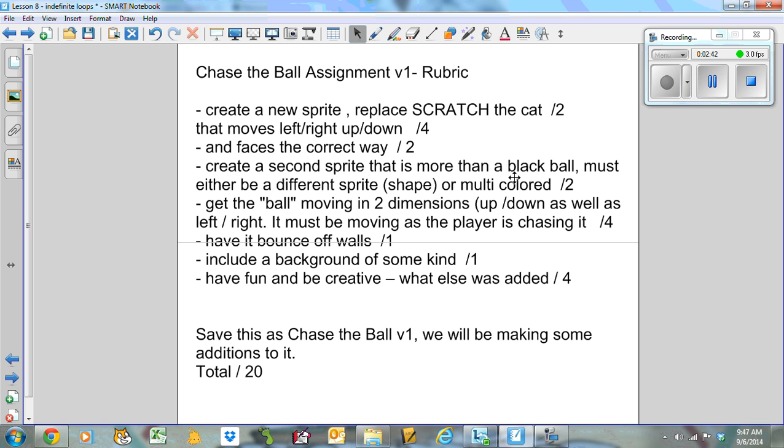Create a second sprite that's more than a black ball. It must either be a different sprite or shape, some kind of multicolored thing. You should get the ball moving in 2 dimensions, so not just moving left and right. It must be moving as the player chases it. It should bounce off the walls, and there has to be some kind of background. And be creative here, add a little bit of stuff, some sound or costume changes or what have you. There's 4 marks for creativity as well.